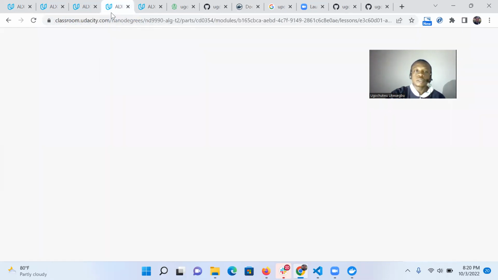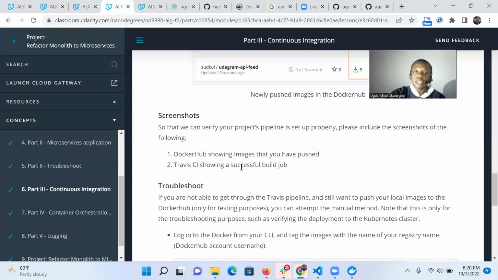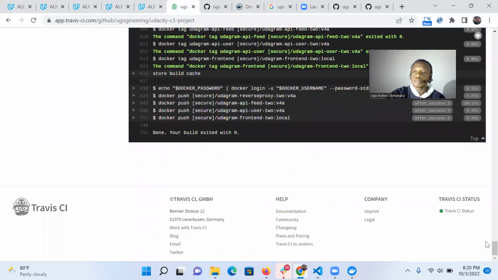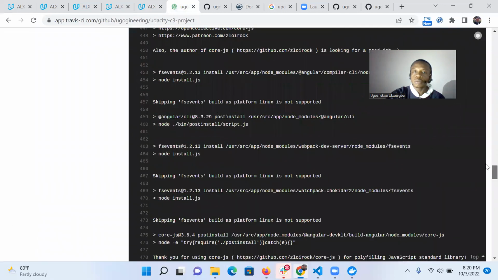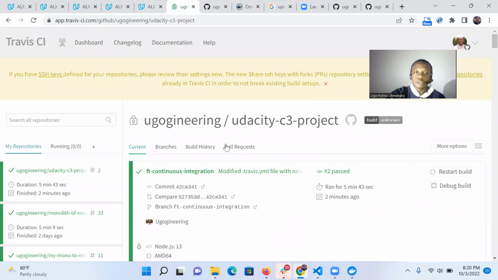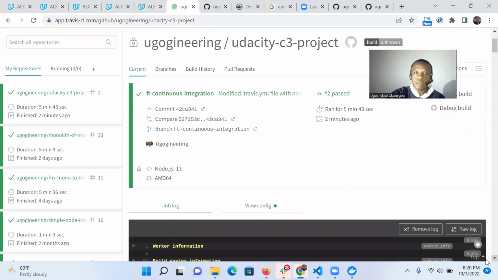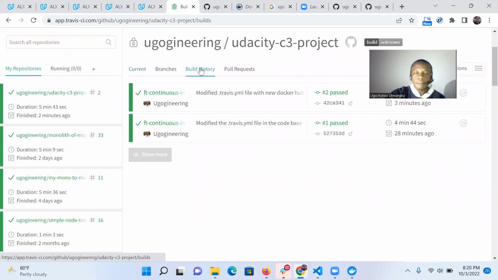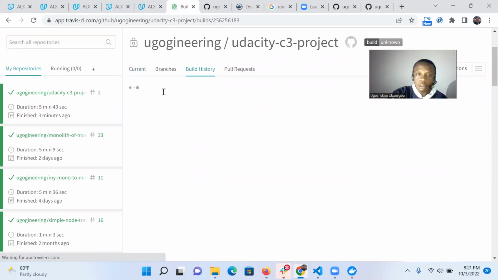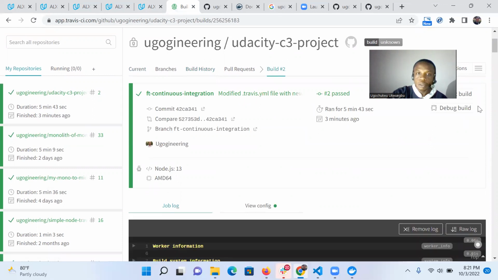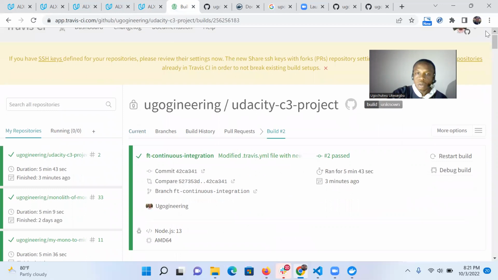What's the instructions? You're required to show Travis CI showing successful build job. So let me see. This is one long build. So I think all you just need to show is a successful build job. Let's look at build history. Okay, let's click on this. Right. So let me see. Does it show a successful build job?